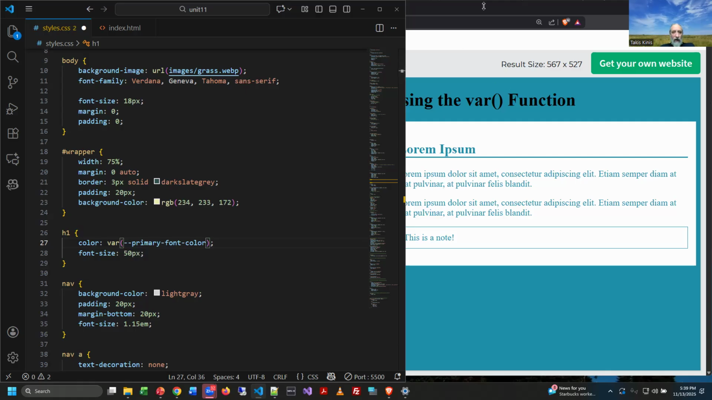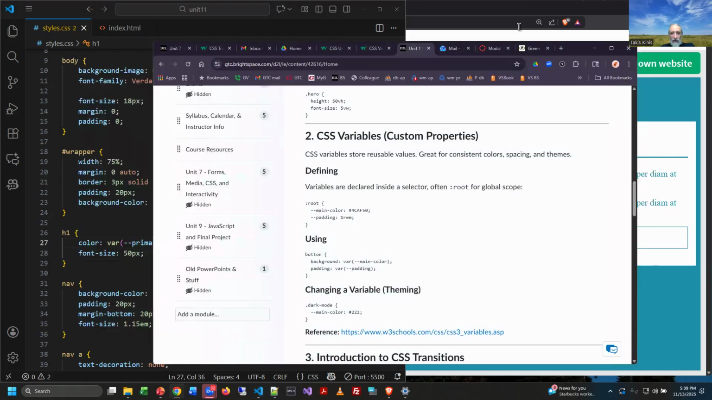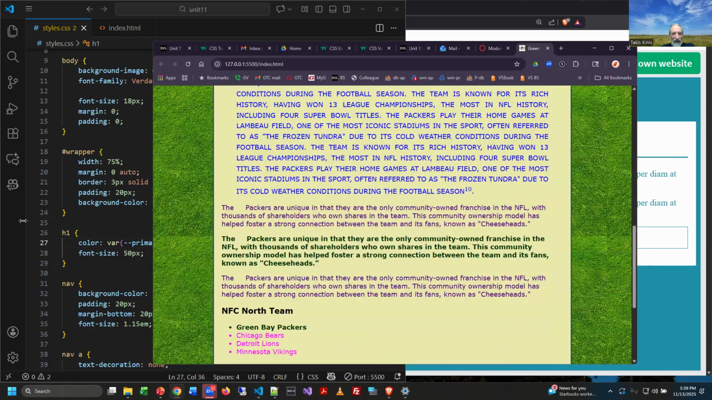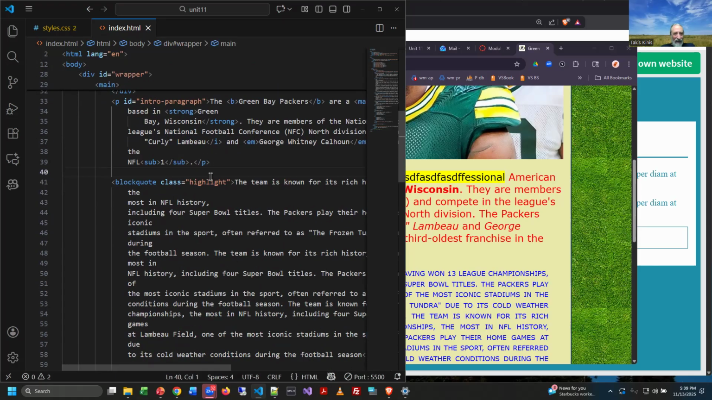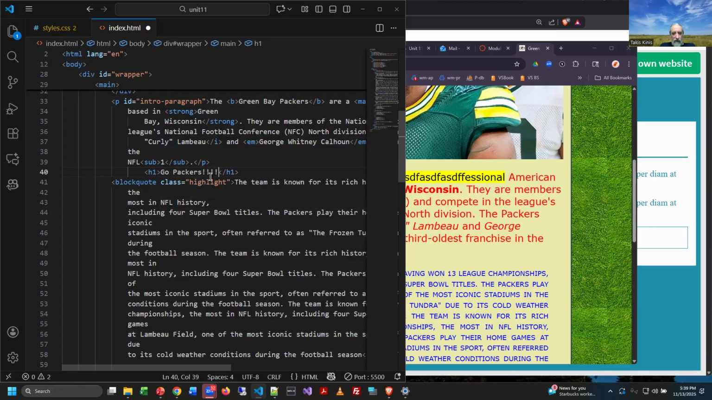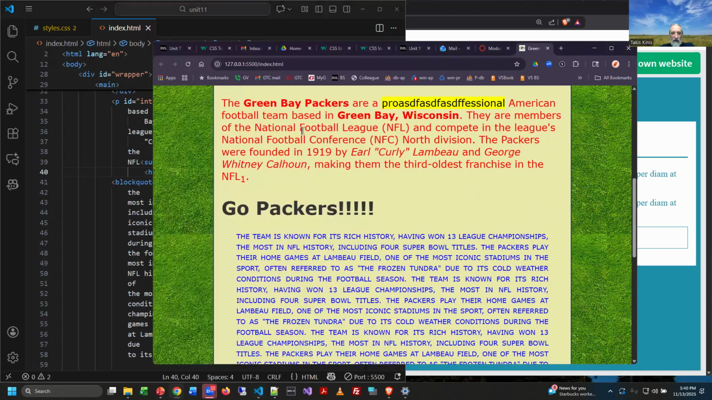All right. And then of course I would want to see this in the browser. So I'd have to go back to my live browser view, wherever the heck that is. And wherever I have an H1, I don't know that I have any H1s on any of my pages. So here's what I'm going to do. I'm going to force an H1 in right here, just for the sake of example. And I'm just going to say, go Packers, something like that. Let's save that.